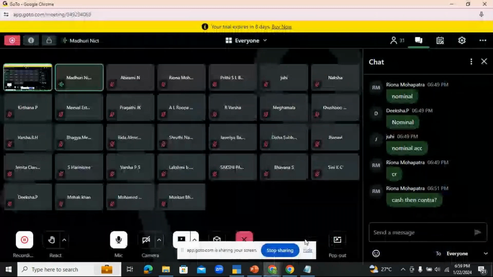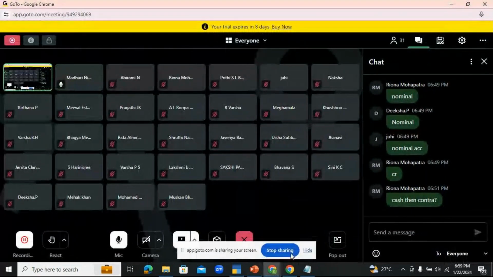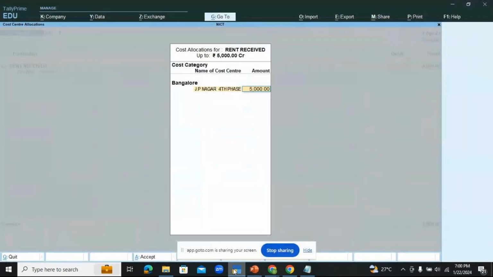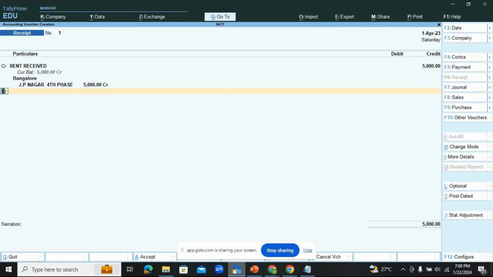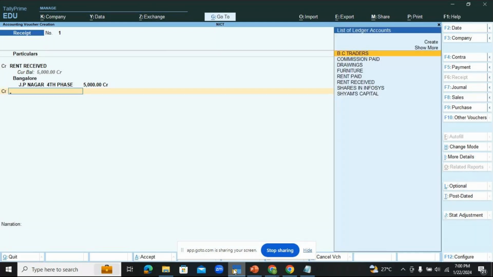Now I'll go back to the screen. Yes, JP Nagar fourth phase 5,000 rupees. Press enter. Again press enter. Now we have one more source of income. Your DR is prompting now, so you have to change that DR to CR. Type CR and press enter. Here again you're going to give commission receipt.